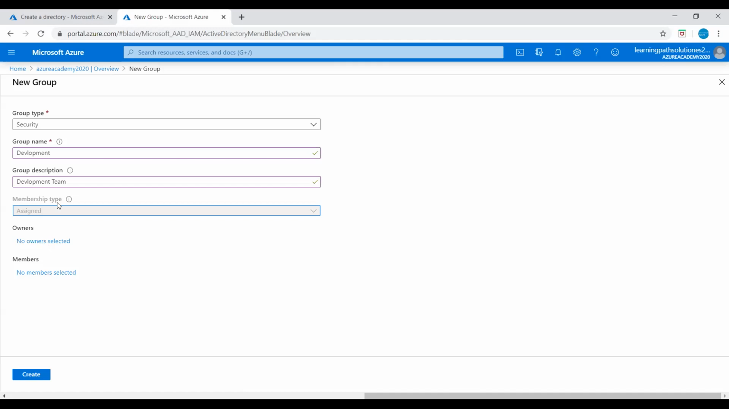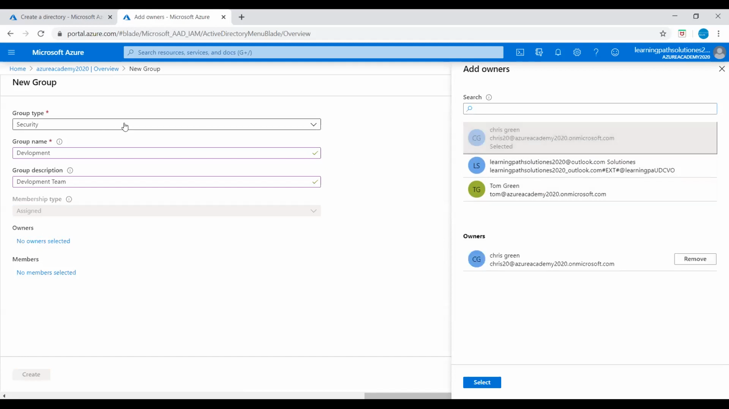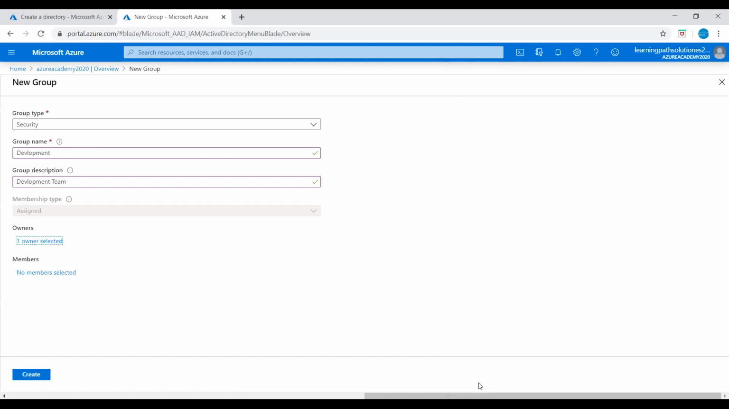So you can assign the owners for this group. Here you can see all the existing users. If you want to make any user an owner, you can do that. Here, if we want Chris as an owner for this group, we can add him. And owners can add other members to the group. Okay, let's create this group. So we just created it and assigned Chris as an owner.